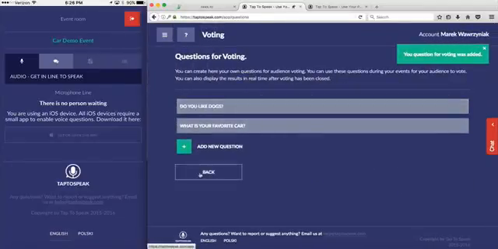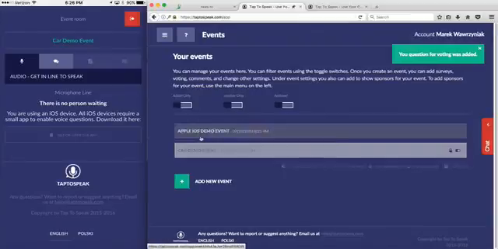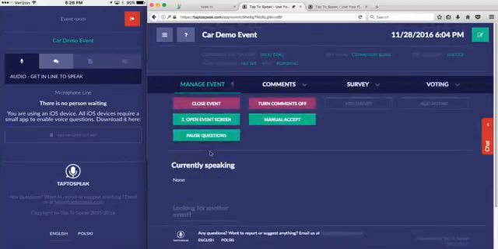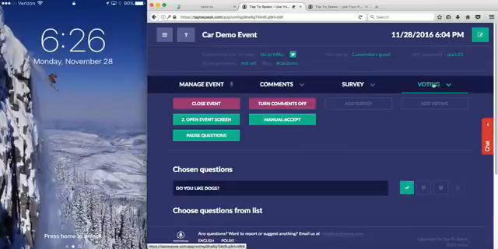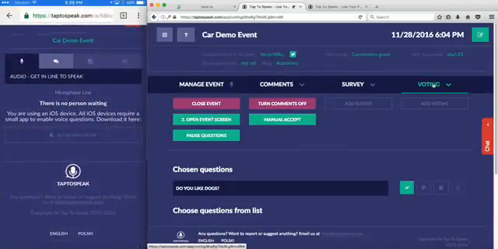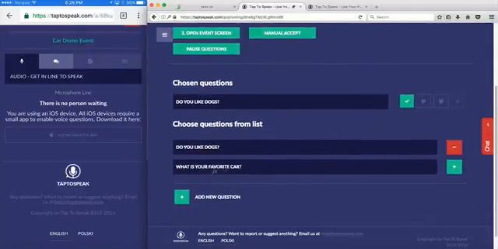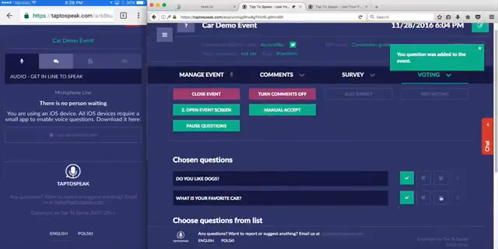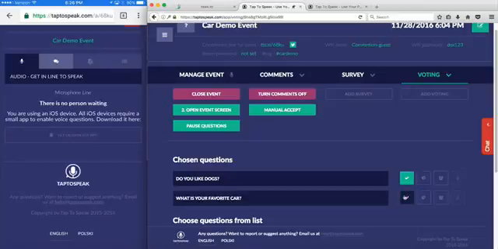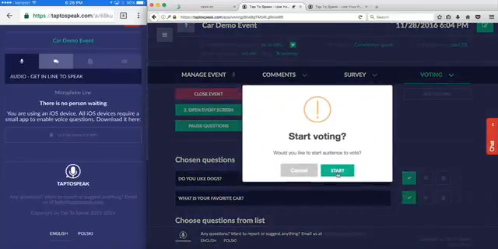Okay, so now going back to our events, our car demo event, I go to my voting tab. I just want to show you my screen again, to make sure you can see my phone. So I'm going to add this new survey, what's your favorite car? I'm going to add this here. So what happens is they're available to my event, and now I want to start this survey. Not survey, but polling, I'm sorry.